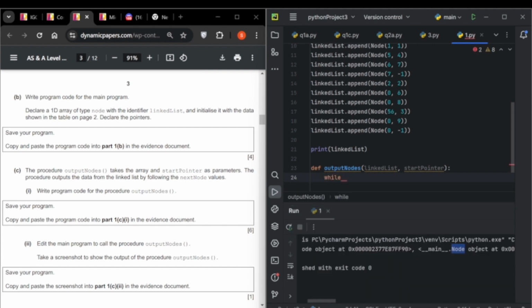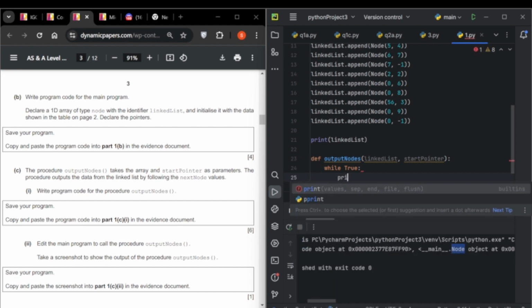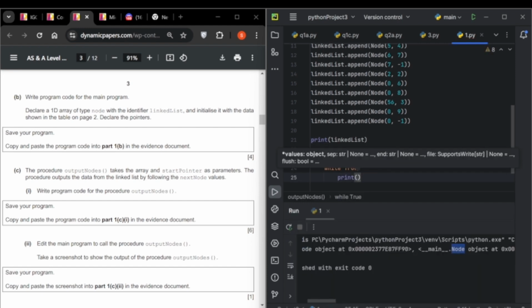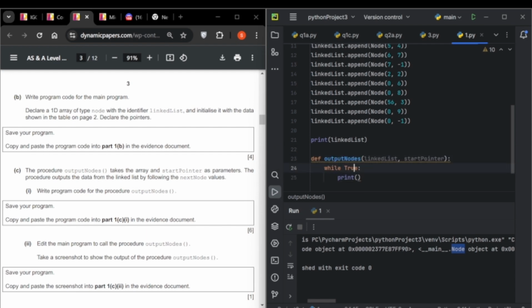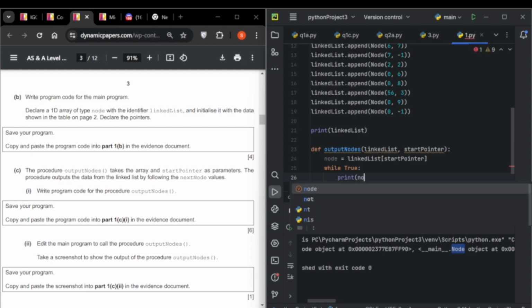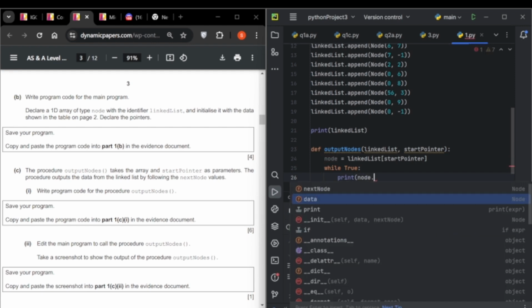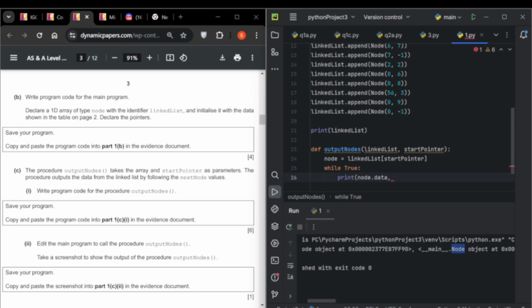While, okay, we can basically go for a while true and then adjust the condition later. Print. So we need to start at the start pointer, right? So let's say that our first node is at linked list start pointer. That is where our first node is. Now while true, what do we need to do? Node dot data, and yeah, that's all we need to print. We don't need to print anything else.